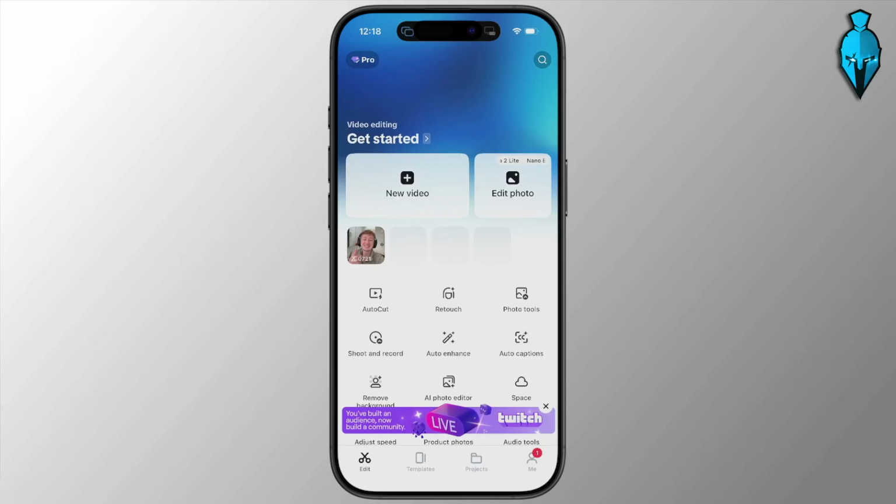Now, first things first, you do need to keep in mind that CapCut currently does not support purchasing additional cloud storage directly from the iPhone or Android app. Instead, you do have to open up CapCut on your computer or just go to CapCut online in your browser and sign in to the same account for your projects.